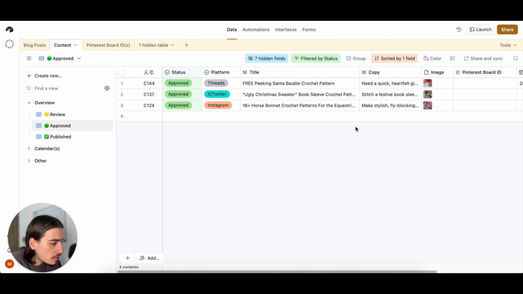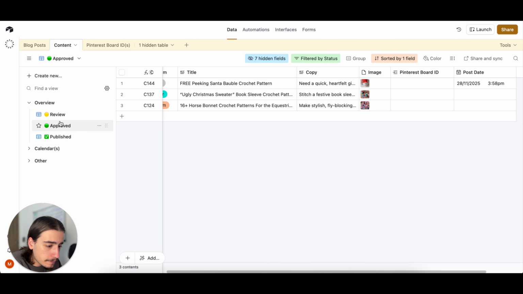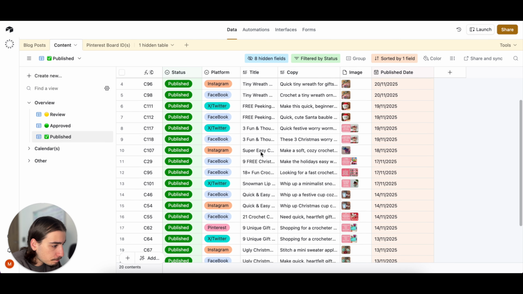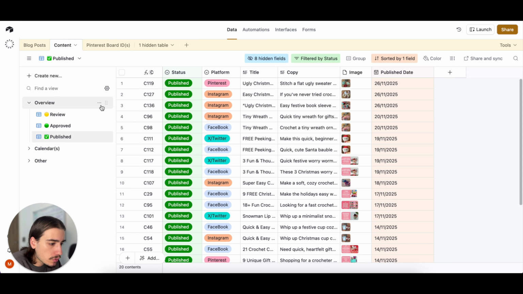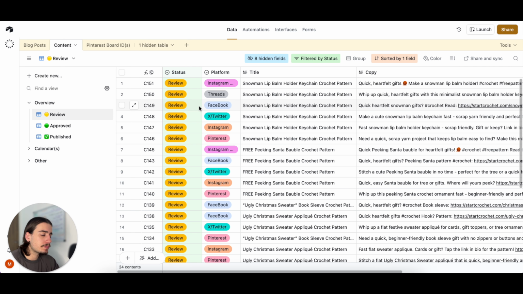But yeah, once the posts have been published, they move to the published section, and you can see all the published posts here. So let's move back to the actual template and we'll get started with setting this up.